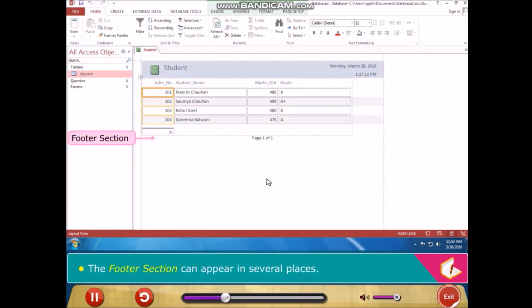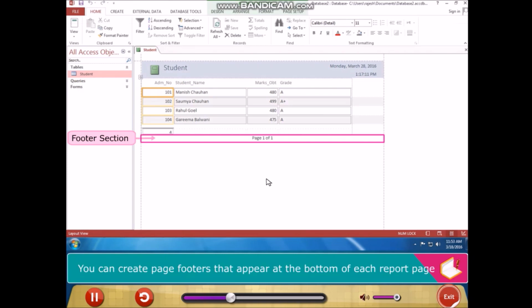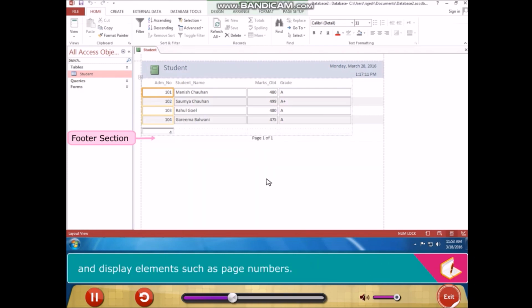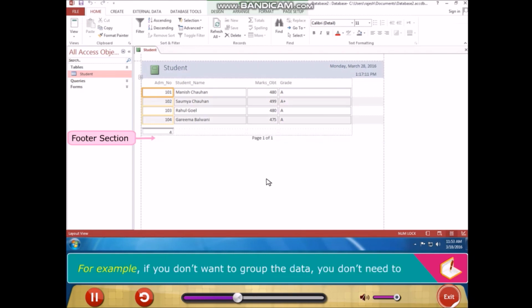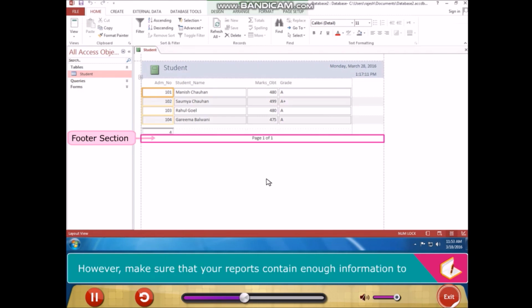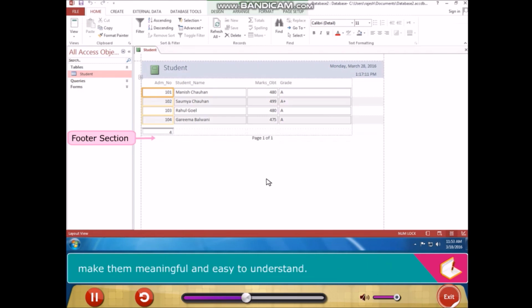The footer section can appear in several places. You can create page footers that appear at the bottom of each report page and display elements such as page numbers. The header and footer sections are optional. For example, if you don't want to group the data, you don't need group headers or footers. However, make sure that your reports contain enough information to make them meaningful and easy to understand.